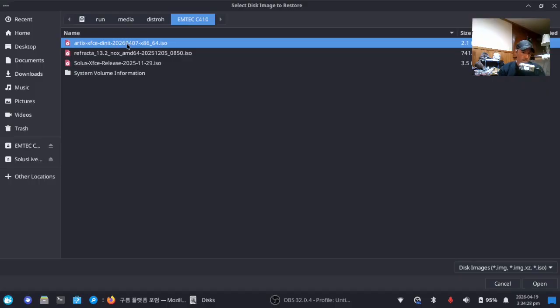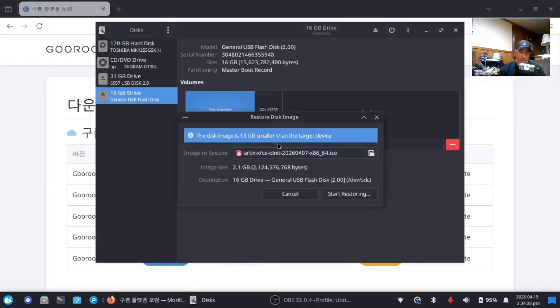So I'm going to go ahead. I guess I'll just go with this Artix, A-R-T-I-X, with the XFCE desktop. I'll select that, then click on Open. And let's see. It's warning me that the disk image is 13 gigabytes smaller than the target device, which is fine with me. It says the image size is only 2.1 gigabytes, and it's ready to write to my 16 gigabyte drive.